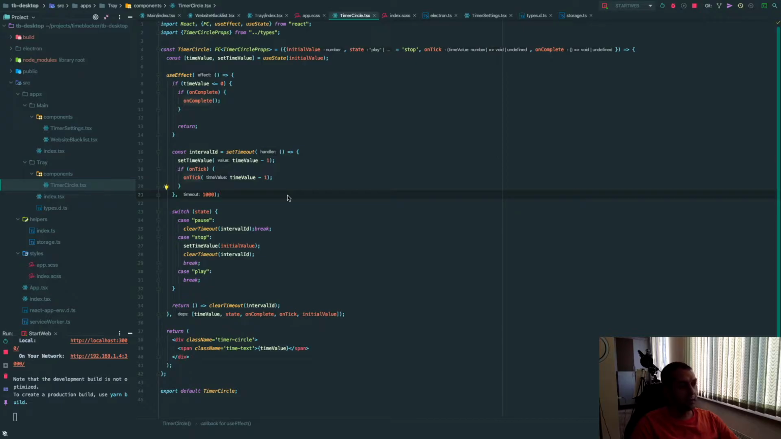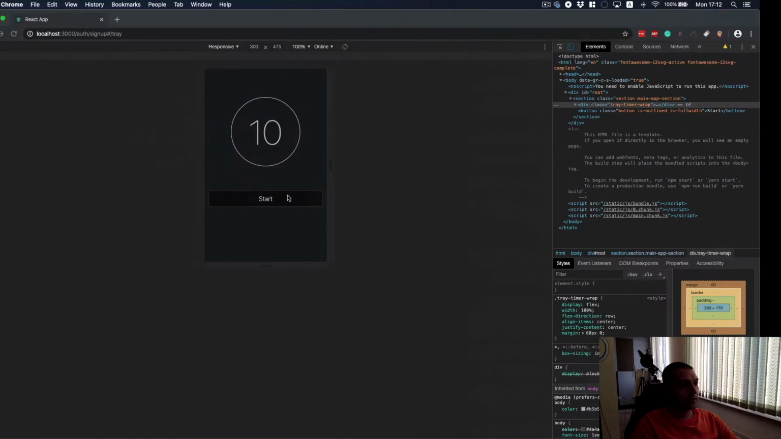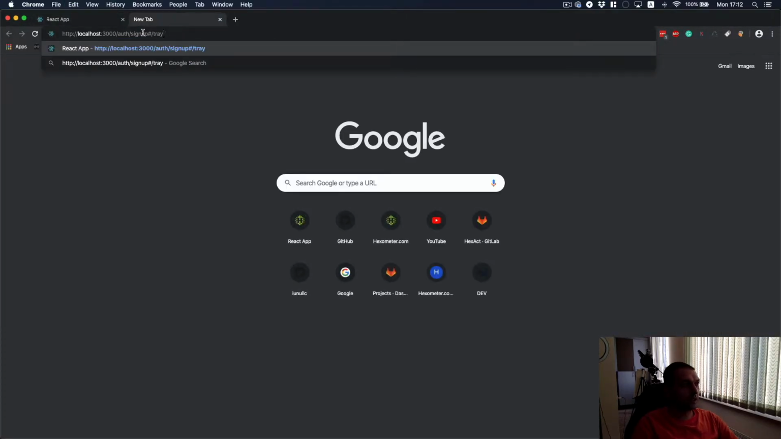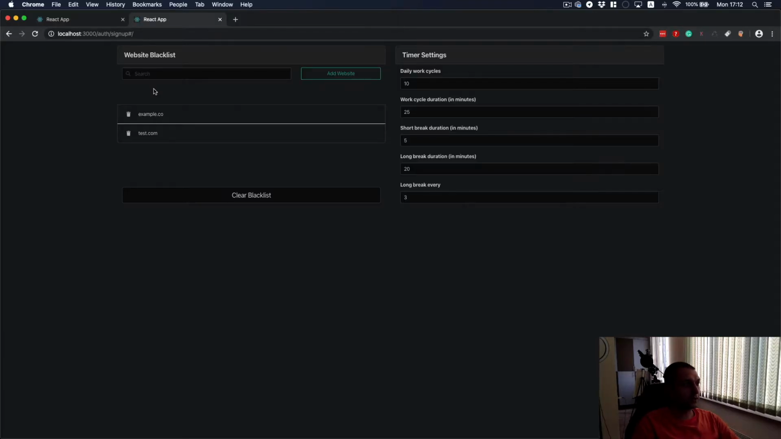So previously we have implemented our application up to the point where we had a system tray app with the basic settings. But right now we also have website blacklist settings and timer settings that we can tweak later on inside the application.